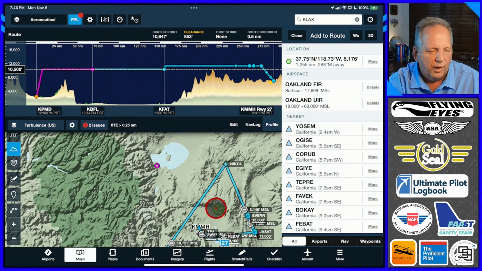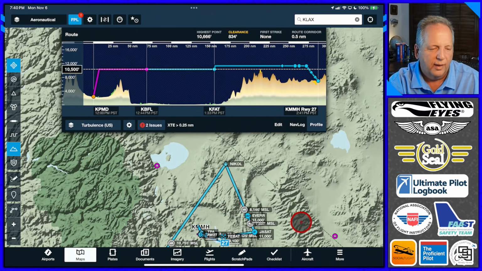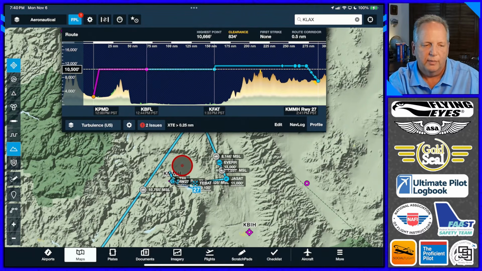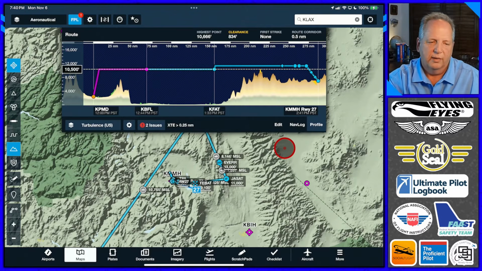There are probably other ways. When I get there, I might see a better way to descend into this valley. When I get over here, I might just circle and descend in a spiral right over here. That might be a good idea as well.